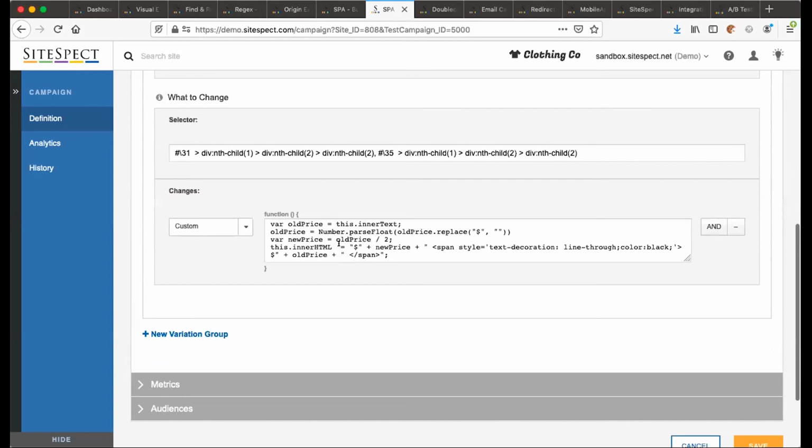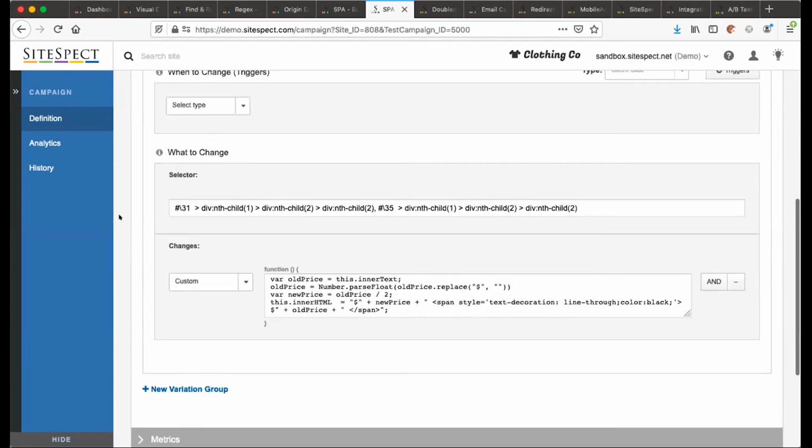We've got a little custom piece of Java code that's simply going to put one price in with a slash, and then basically cut that price in half. And this is all being done dynamically. Whatever the price is that's populating, it's literally looking for that price and then dividing it by 2, and then displaying that.